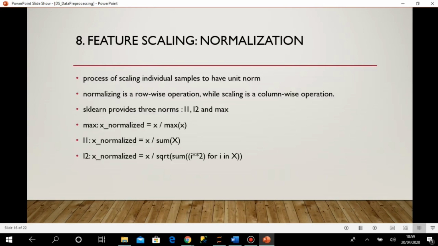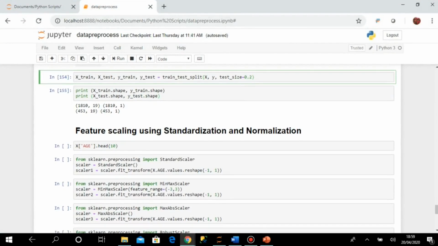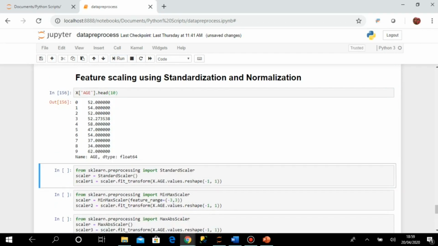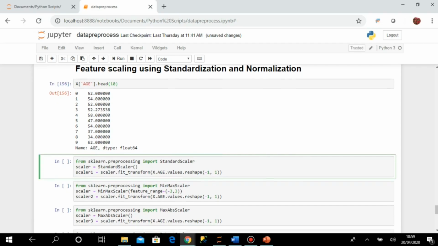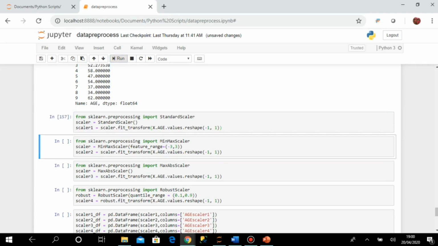Okay, so we'll go to Jupyter Notebook again, and we'll do some practical implementation of standardization. This is the age value of x. Here I am importing the standard scaler, and I'm just doing fit transform. It's actually a library function, so most of the things are done. We only have to implement the syntax. So this is scaler 1, and it has generated some new values for this age column.